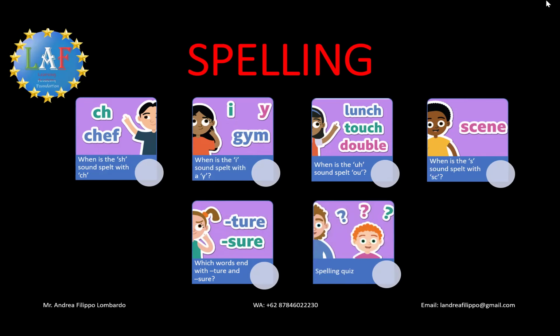And finally, they will be ready for a Learning Academy Foundation spelling quiz, where they will have a go and see if they can get a top score.